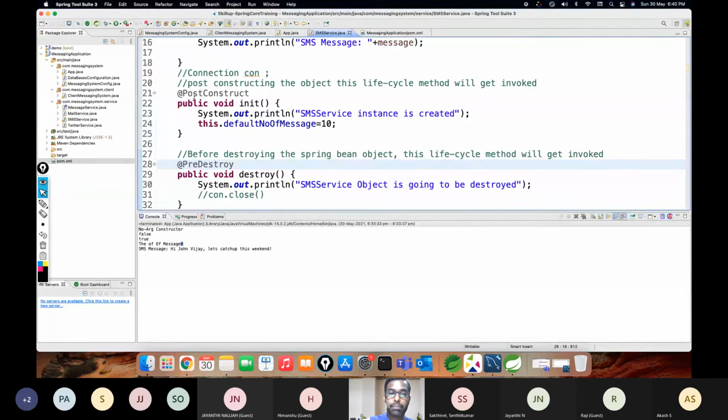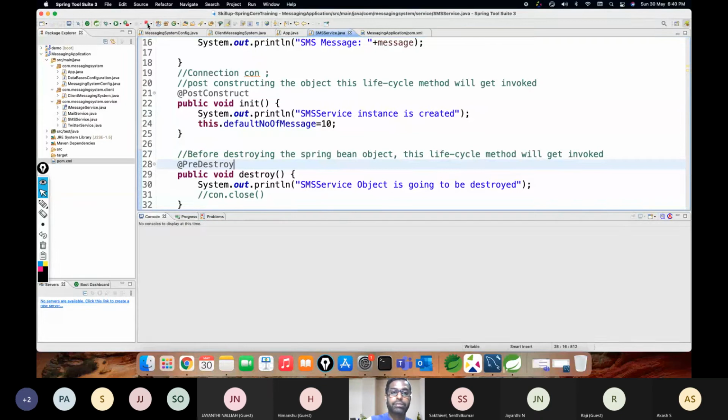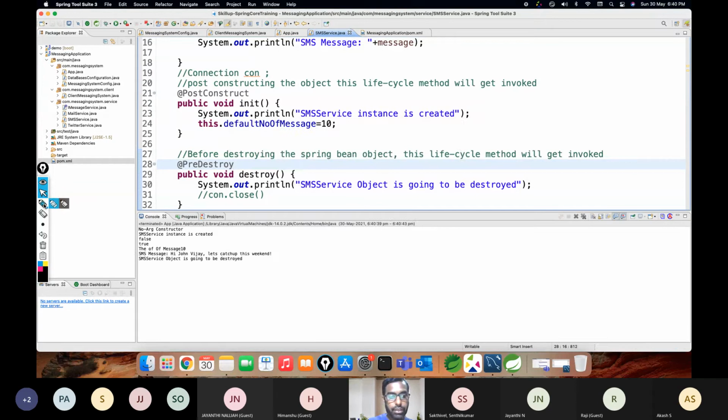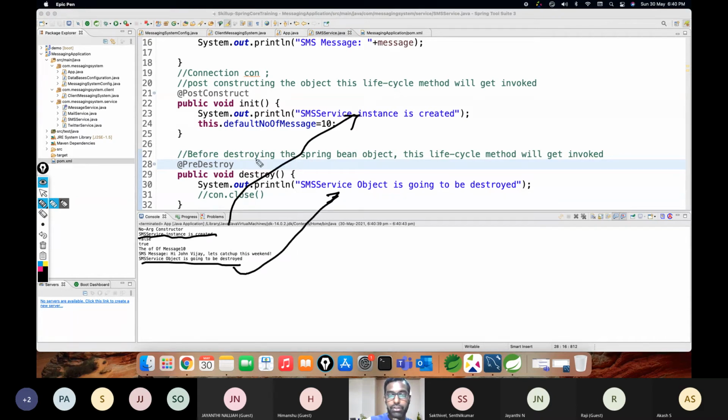Instead, you just go ahead and apply PostConstruct and PreDestroy at the method level, and you can run them and see that the proper PostConstruct will happen and the PreDestroy will also happen. So the SMS service instance is created, which is your PostConstruct, and the SMS service object is going to be destroyed, which is your PreDestroy. Before, the message count was 0, now it is 10 because this method is invoked.